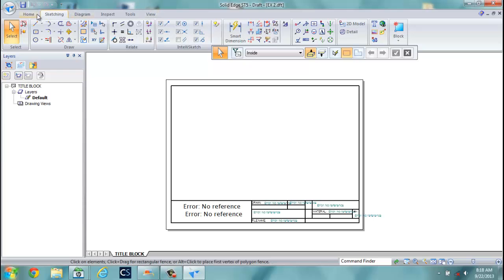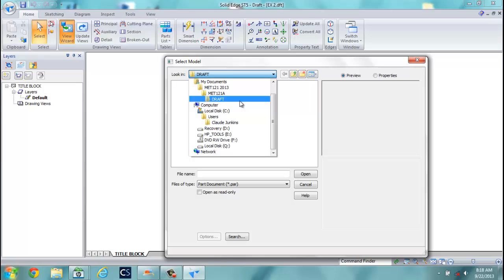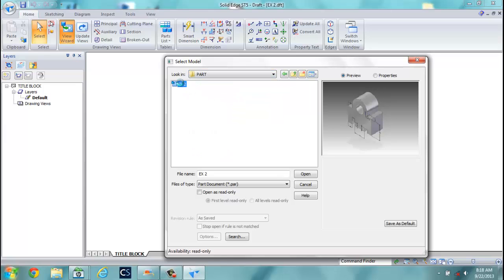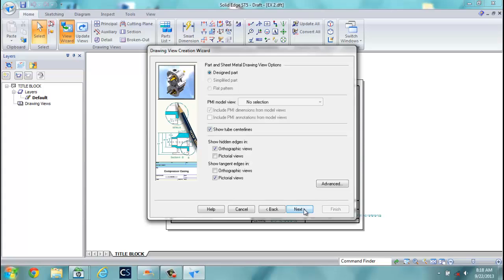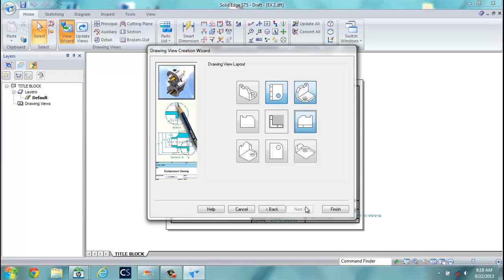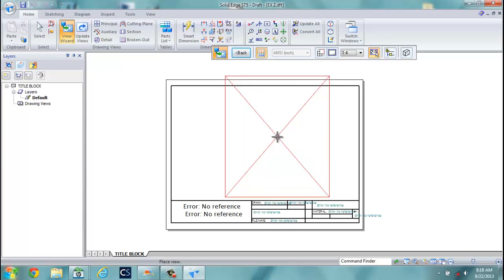Okay, and now we'll go back to our home and we're going to bring that document back in. So this way we'll be able to use that template whenever we want to. Go to our part, exercise 2. We're going to use our front view as our material. We went to 1 to 4.